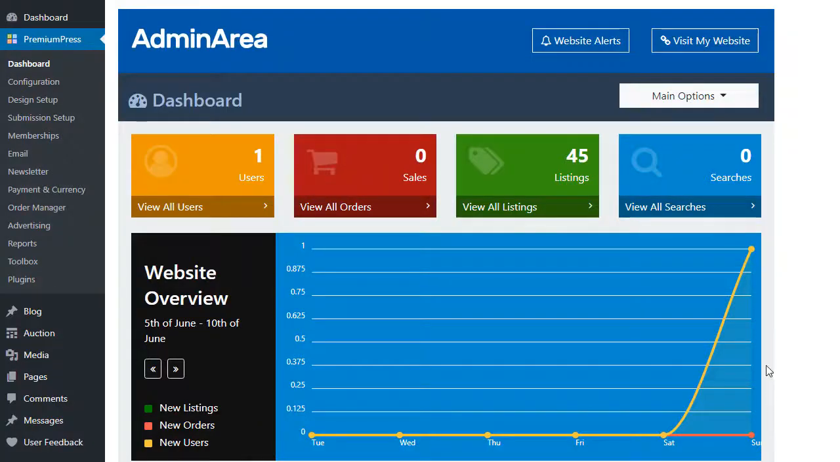Once you've successfully activated your PremiumPress theme, you'll be presented with new options in the admin area on the left-hand side.